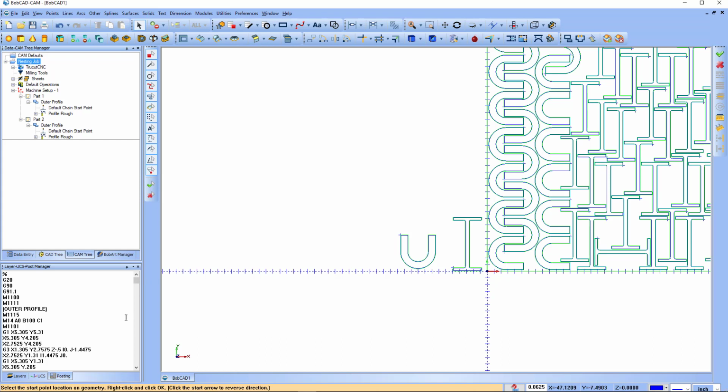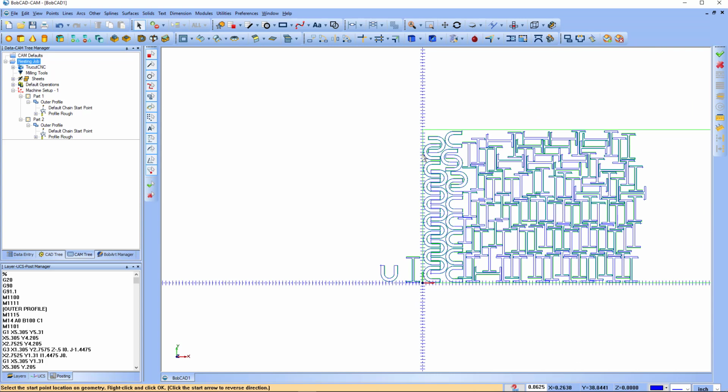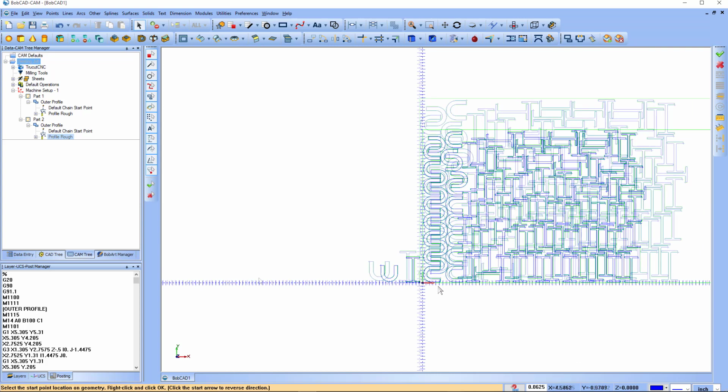You notice that in this nest, the two master parts that we're working with are not included in the nest. Only what you see here in this outline is included in the nest.